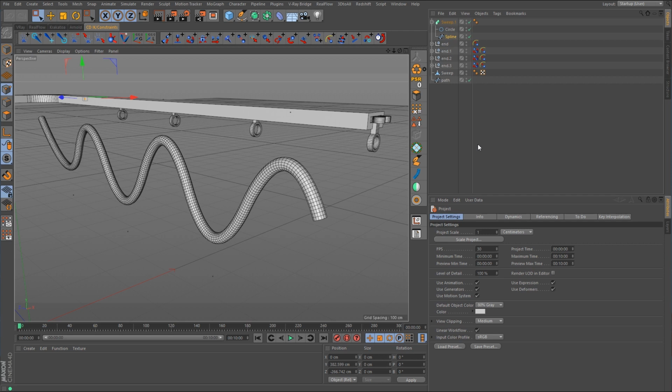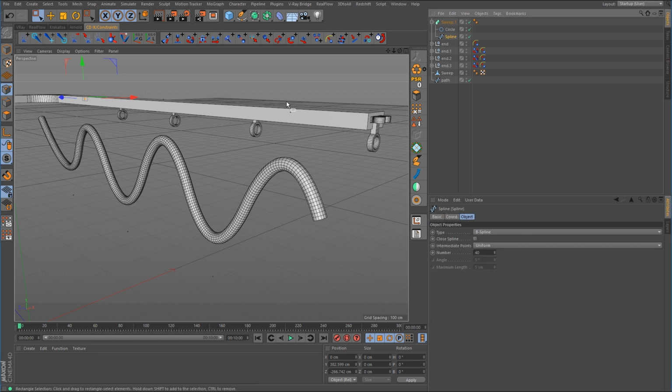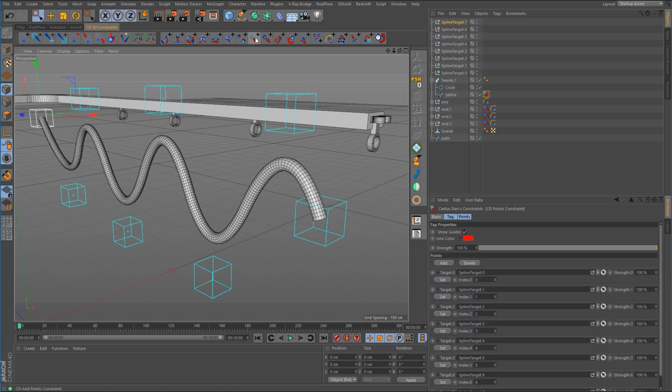Now the way that we're going to be able to control this hose is through the use of the points constraint. So with the spline selected, I'm going to hit Control A to select all the points, and then we're just going to call up the command for the CD Add Points Constraint, and that's going to give us null objects now that we can animate. So what we're basically going to do is take these null objects up here at the top, and place them as children of each one of these little loop hooks on the rail.